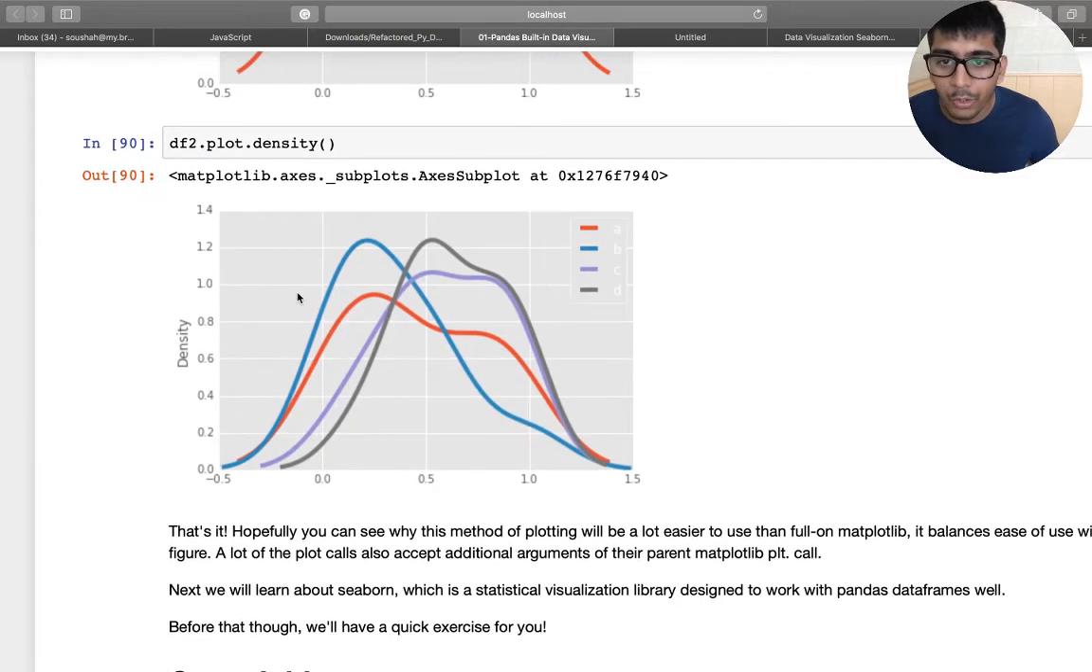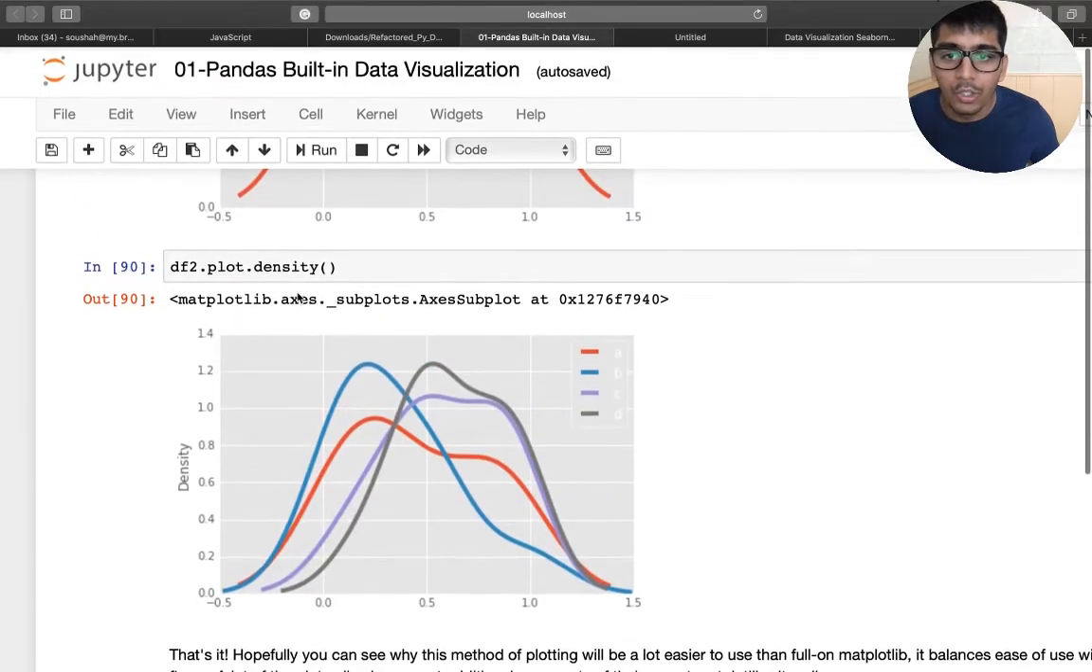After that, similarly, I showed you we have a density plot, so we can do that. So that's it for this video.